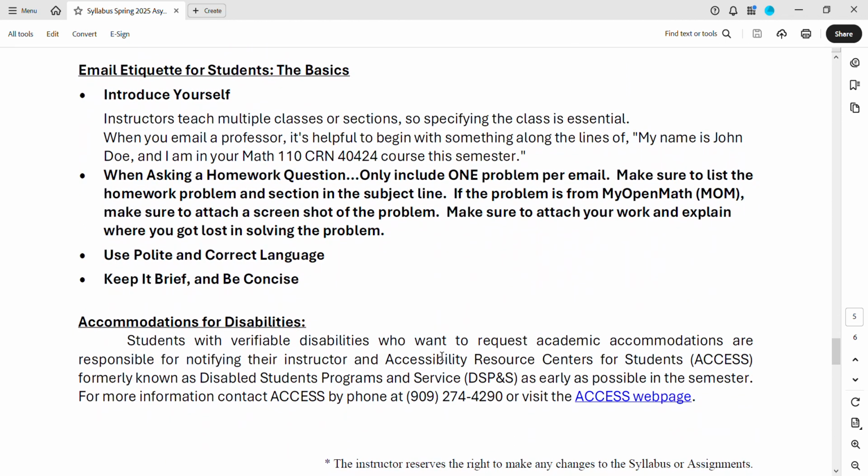Email etiquette: introduce yourself. I do have 4 sections of asynchronous Math 110, so make sure you tell me which section you are in. If you are asking a question about homework, the best thing to do is to include a screenshot of that MyOpenMath problem or the worksheet problem. And then that way I can see them.